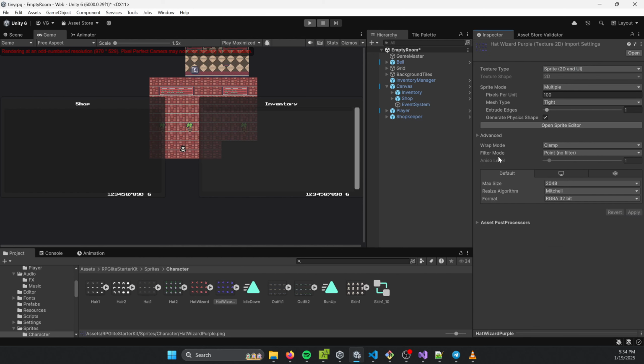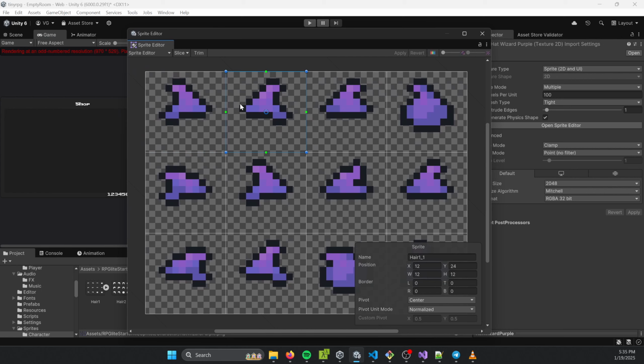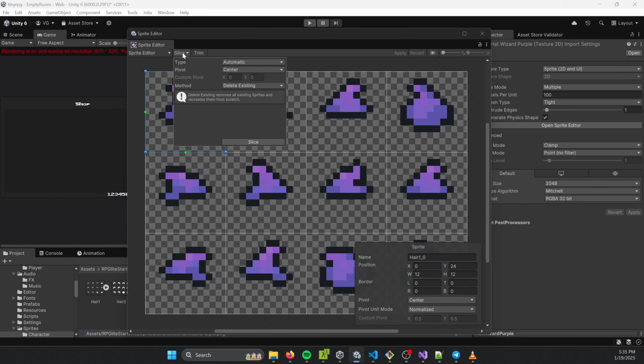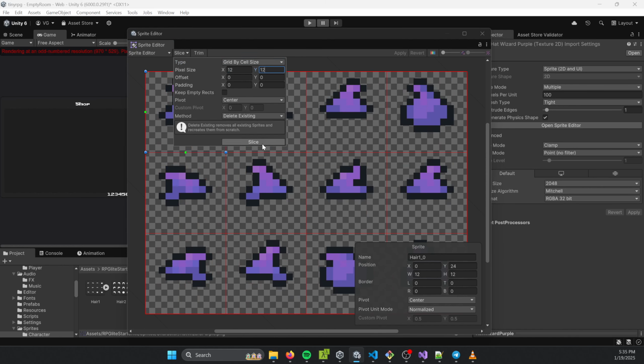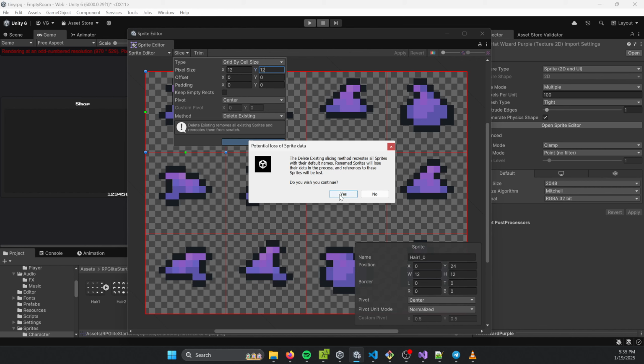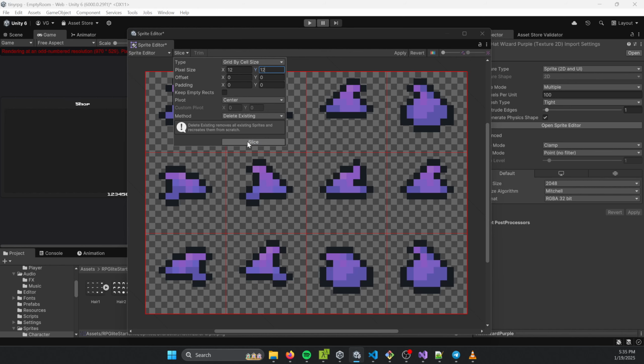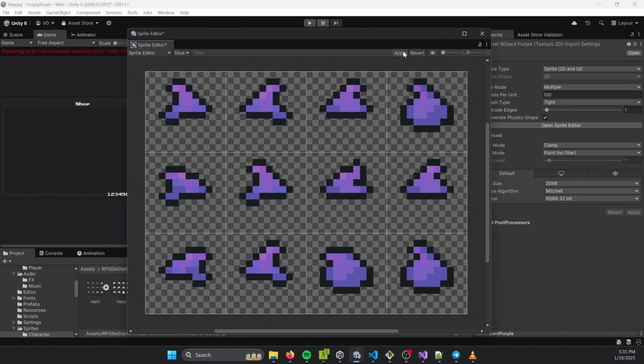So you also need to make sure that it's properly sliced. So open the sprite editor. And in the window, in this case, it's already correctly sliced, but you can go to grid by cell size, for example, and my pixel art is 12 by 12. So I can press slice, accept, it's done, press apply.